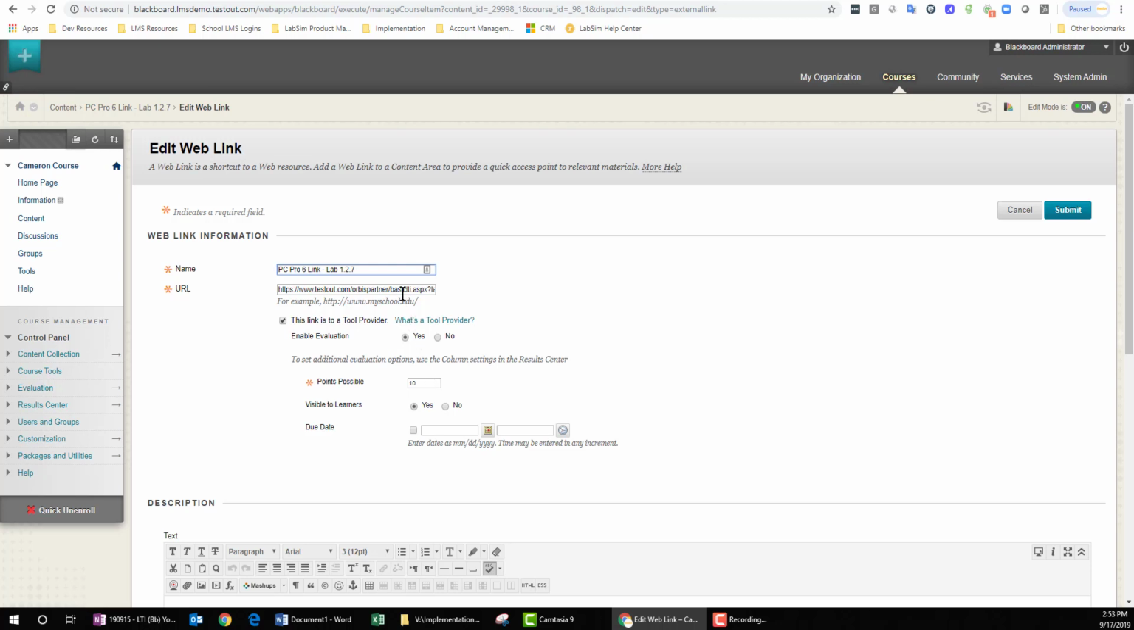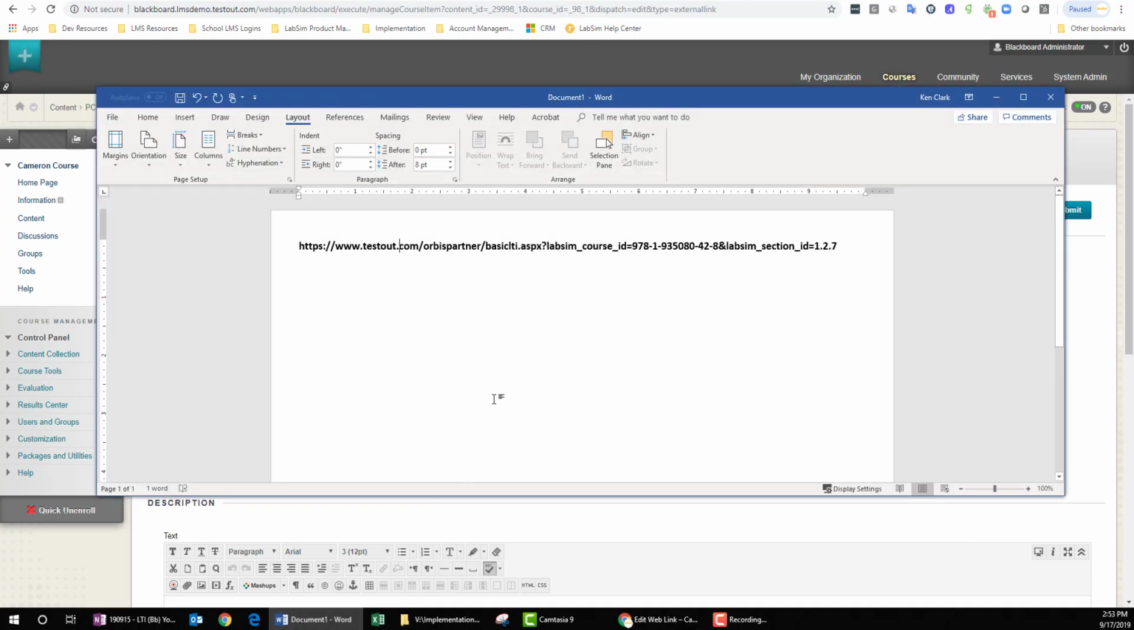Now, let's take a further look at this URL. I've actually copied and pasted it into Word here. Hopefully you can see this a little bit better. HTTPS over to the end of ASPX is our launch URL. That's in that technical document that I introduced you to here a few minutes ago. I have a delimiter, which is a question mark.